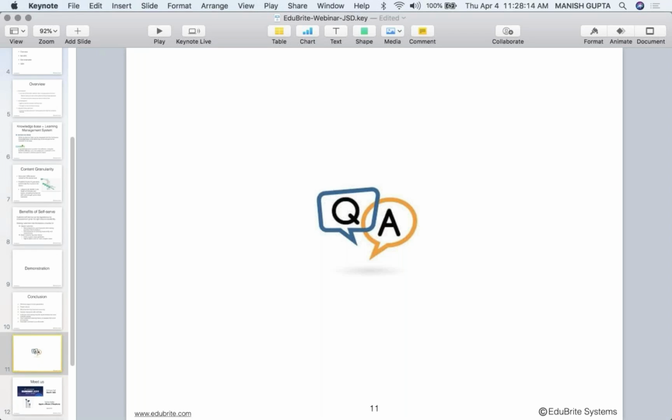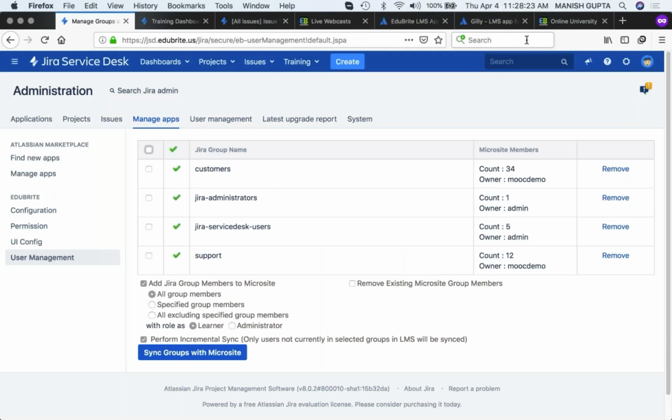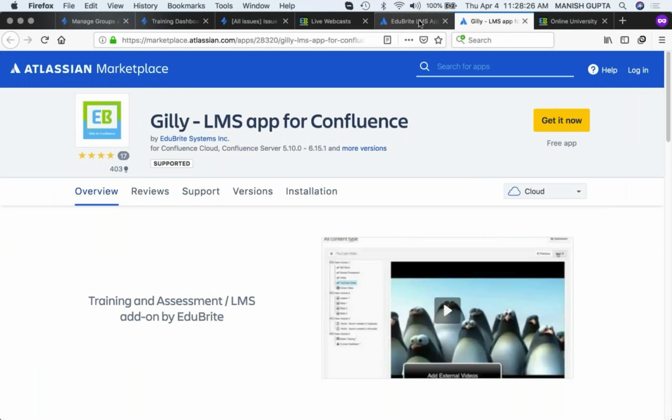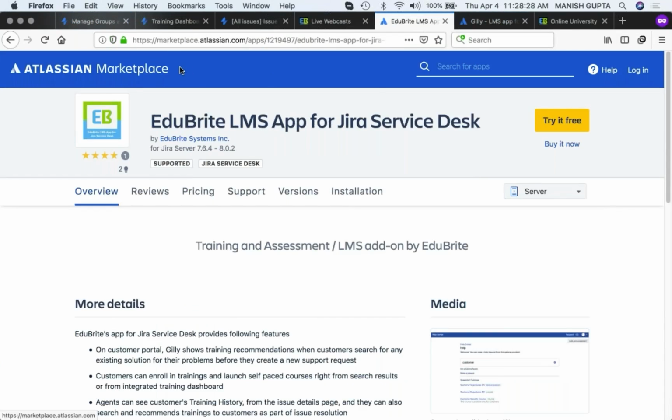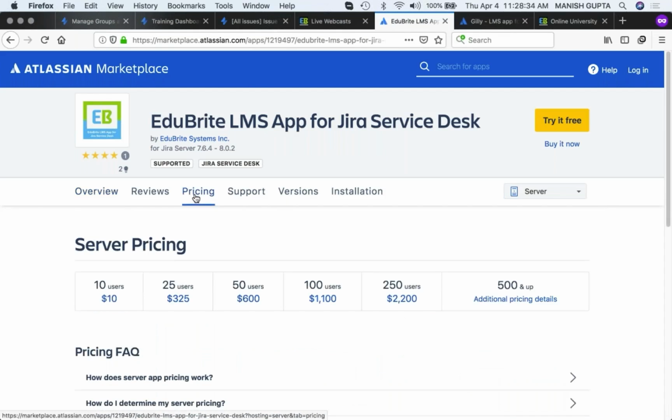That's great. And then is this a paid app or a free app? So yeah, that's a very good question. This is a paid app, and I may have a screen open here. Let me just quickly. Yeah, so you can see this app is available on the Atlassian marketplace. This is where you can find it, and this is where you will find the pricing detail related to this particular app. So essentially there are two components. One is the LMS app, which is this add-on pricing, and then there is a pricing for the EduBrite platform, which connects using this app to Confluence, or in this case, Jira Service Desk.